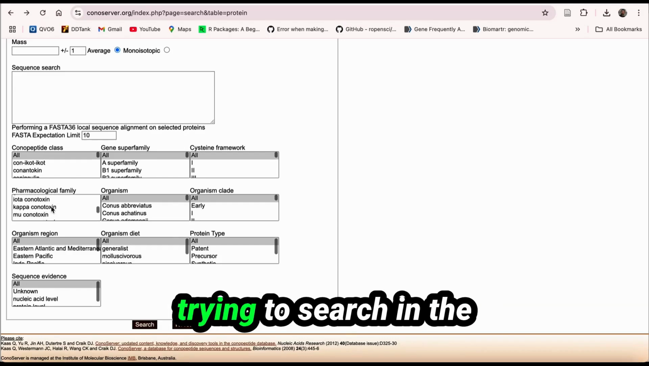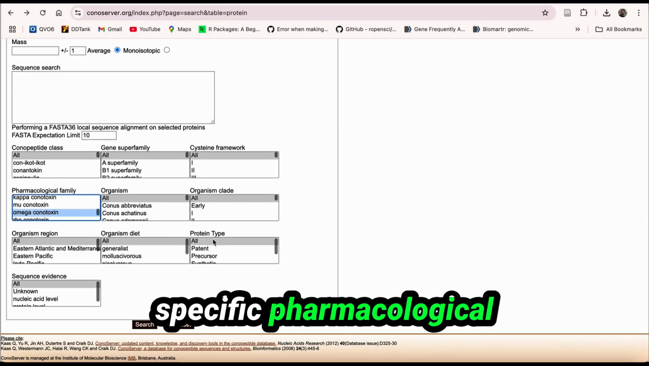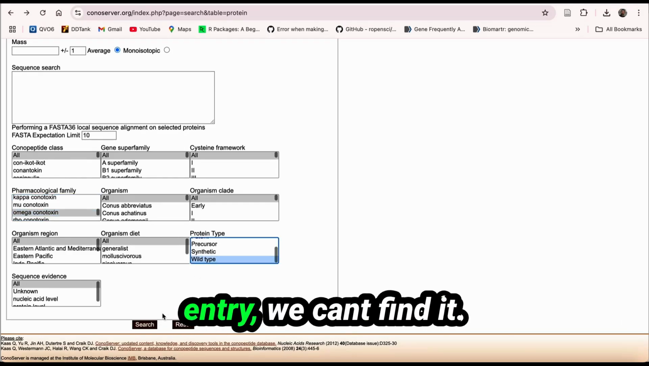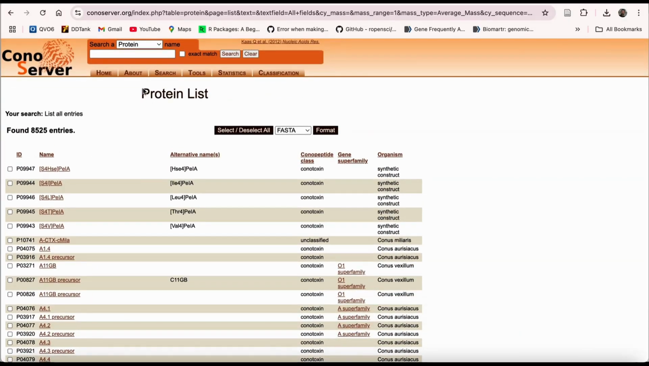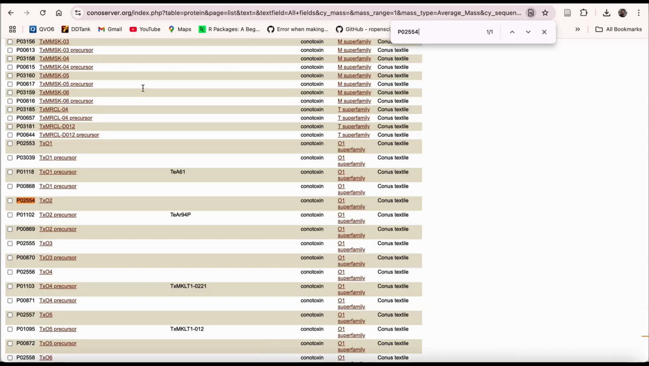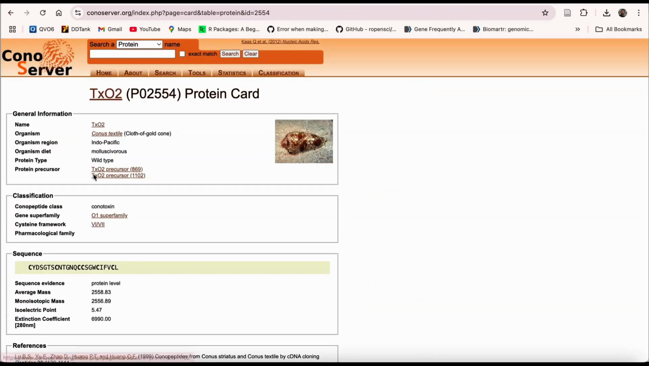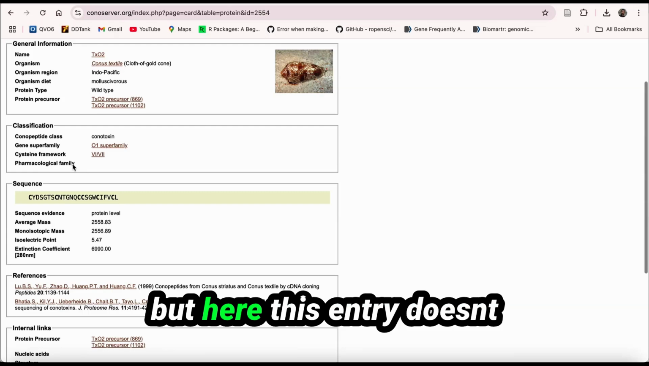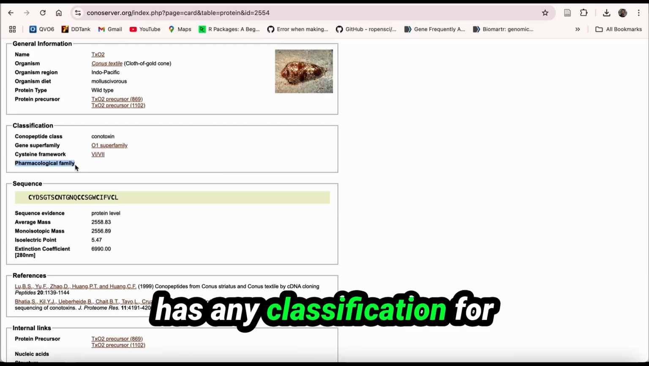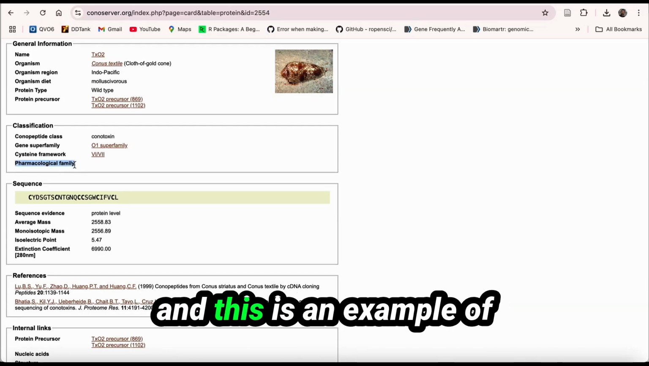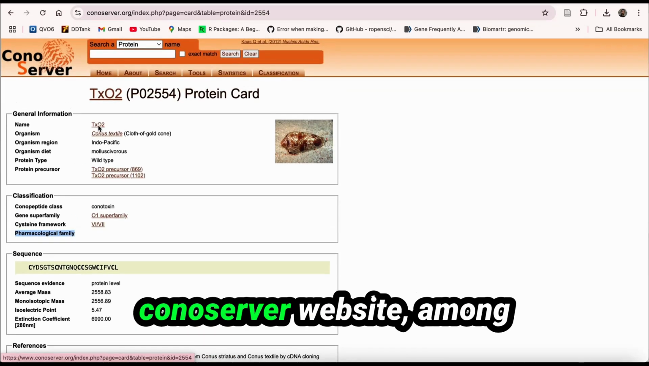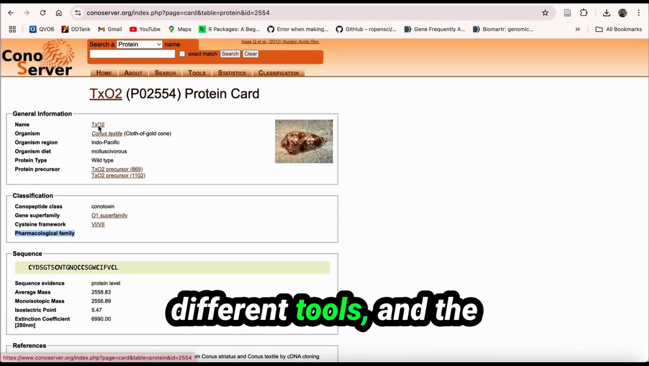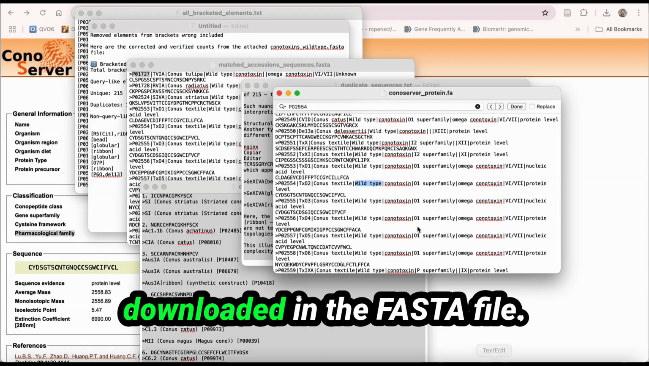Similarly, if we come here trying to search in the specific pharmacological family related to this entry, we can't find it. The thing is, I can find it here, but here this entry doesn't have any classification for pharmacological family, and this is an example of inconsistencies between the information shown in the ConoServer website among different tools and the information provided to be downloaded in the FASTA file.